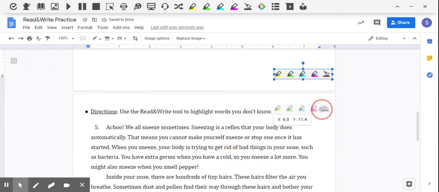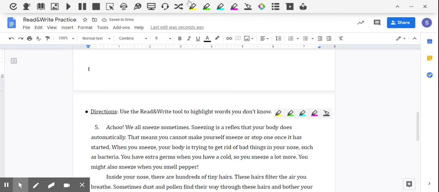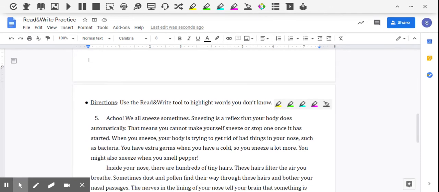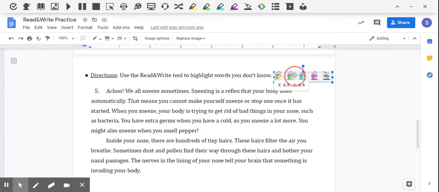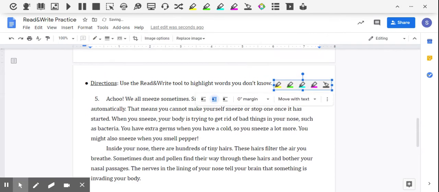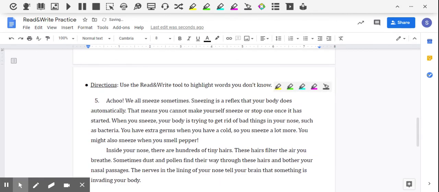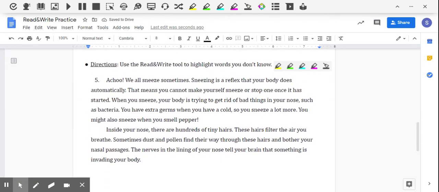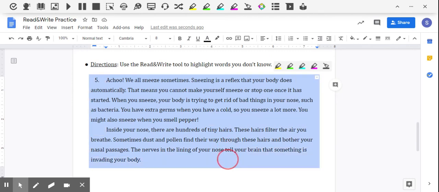Okay, the next option that we have is the highlighter tool, and that's these highlighters up top. So what you want to do is use that highlighter tool to just go through and highlight words that don't look familiar to you or you may not have seen before. So you're going to go through for number 5. I'm going to skim through. You can have it read to you because we know the read option. You can highlight the whole paragraph and press play.